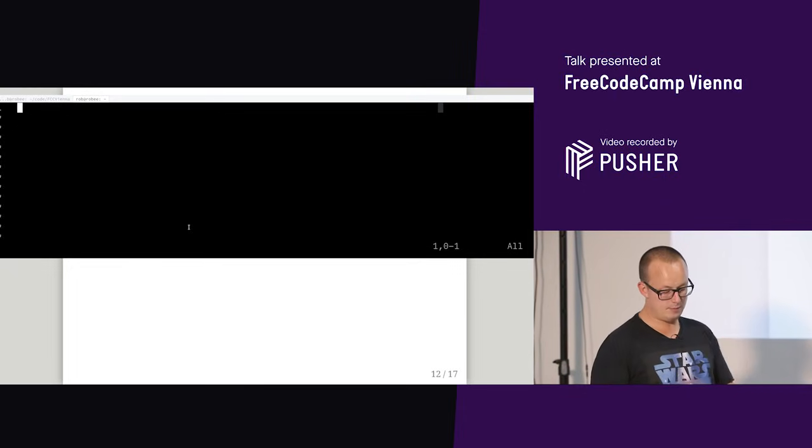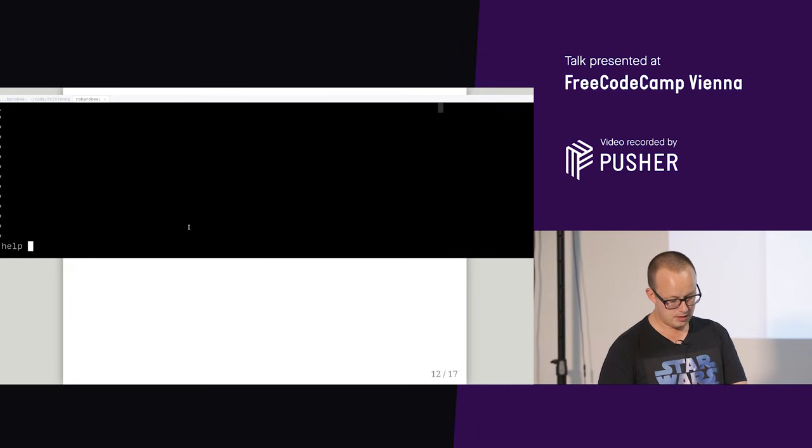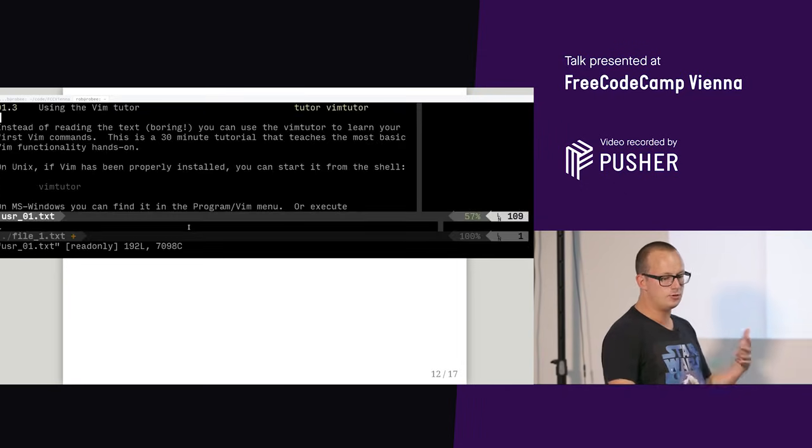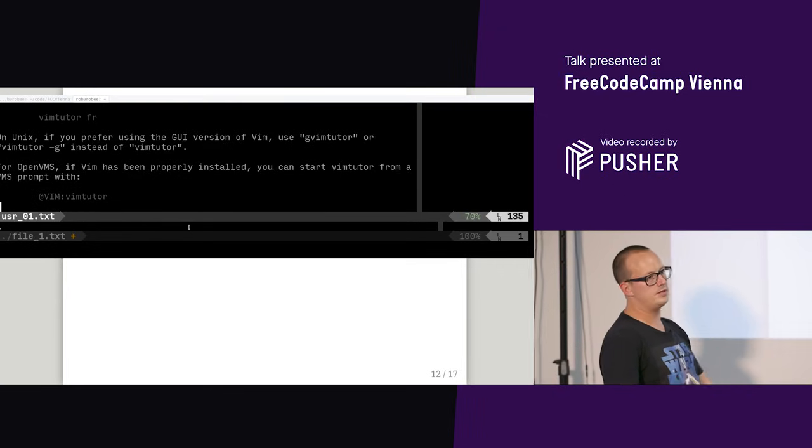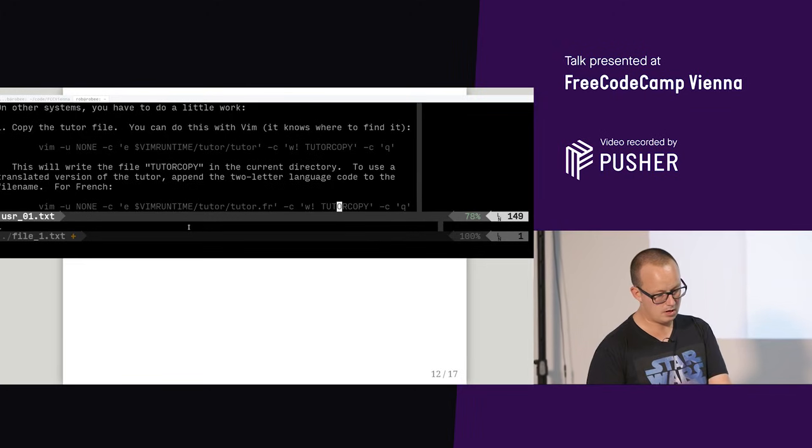The best way to get familiar with it is just to go help, vim tutor, and then you get a file which leads you through, like, do this way and try this out and do it on this file, and you learn as you go along.